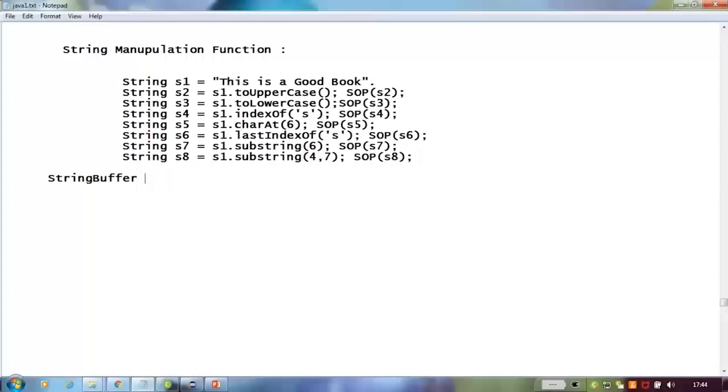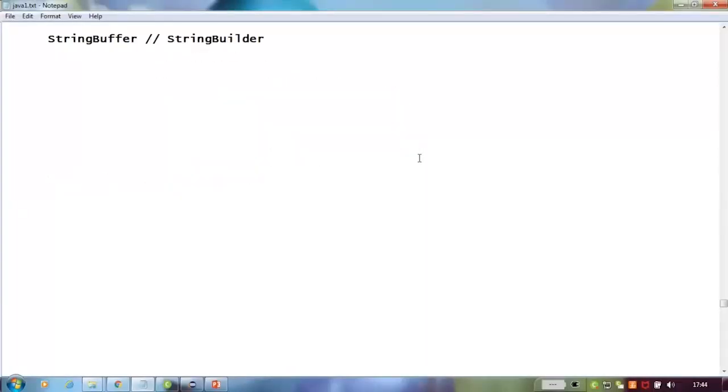Okay, a string buffer and a string builder. To some extent, they are the same. Whatever things you are doing with a string, we can do with a string buffer and a string builder class also. So now the question is why they have introduced these two types of classes, string buffer and string builder.